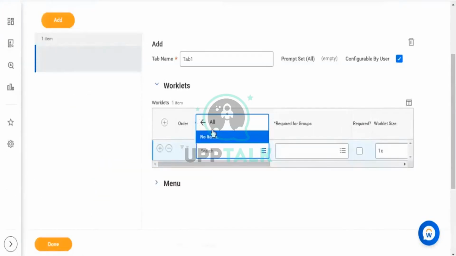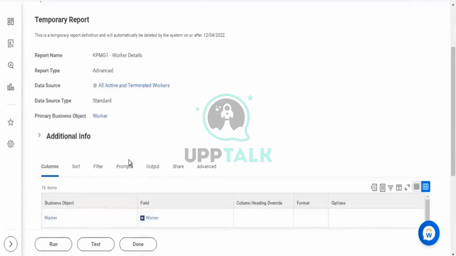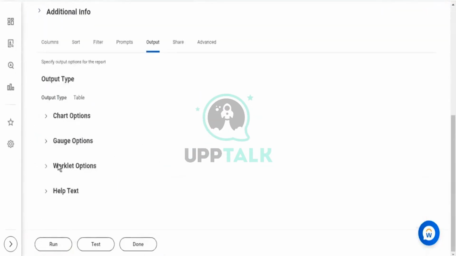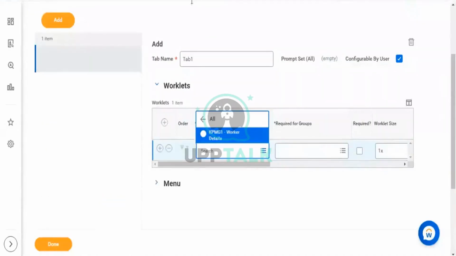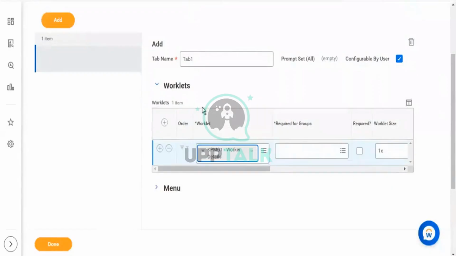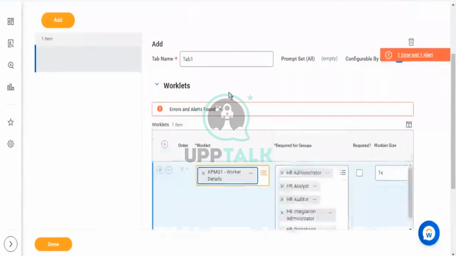Now let's see. Now our report is available. Only one report is available. The reason is we have only enabled one report. At this point in time, no other reports are available on this dashboard. We have to make the report available and then we can add them.